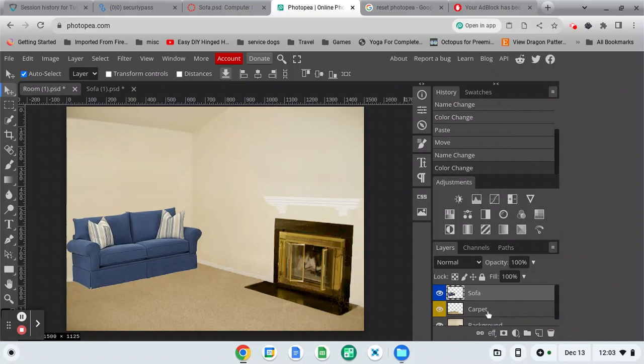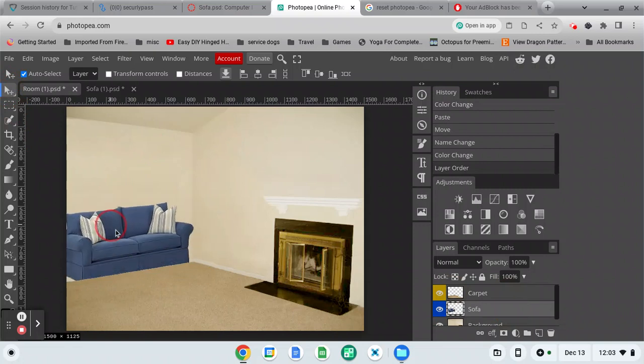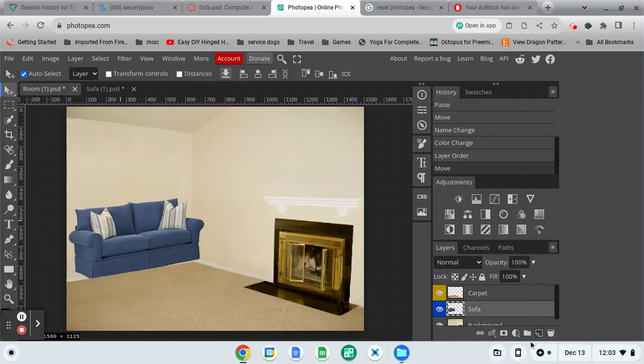Because if you're looking at yours and you're seeing, and I'm going to purposely mess this up just so I can show you what happened. If you're looking at that, okay, Move tool. If you're looking at that, what happened is you were on the background layer when you created the sofa layer. You needed to be on the carpet layer, but this is easy to fix.